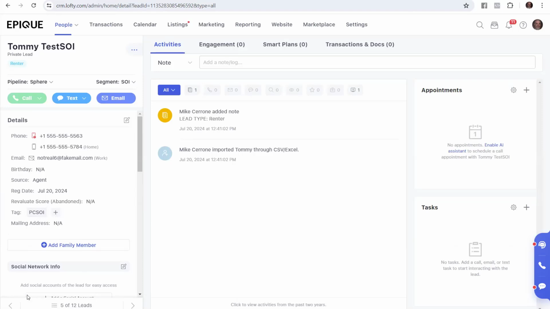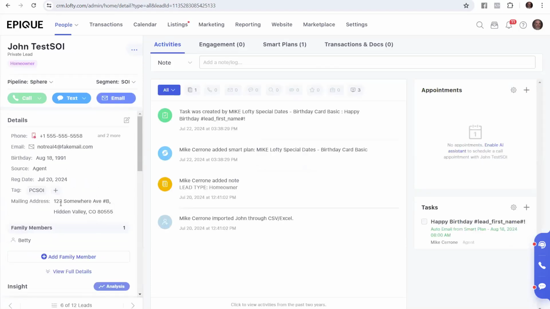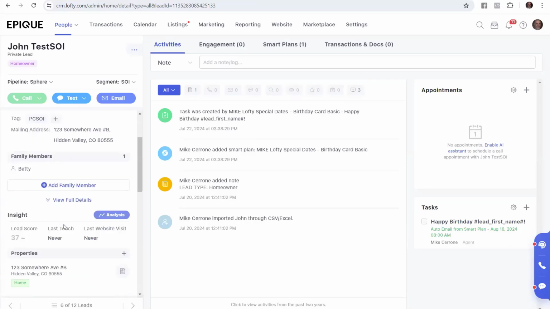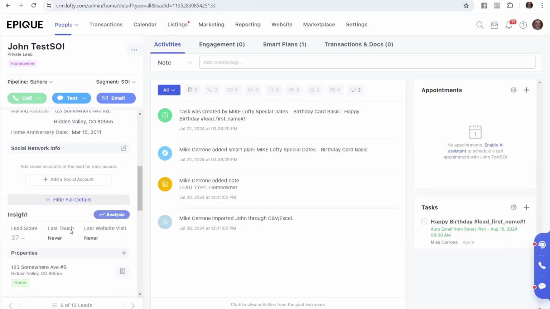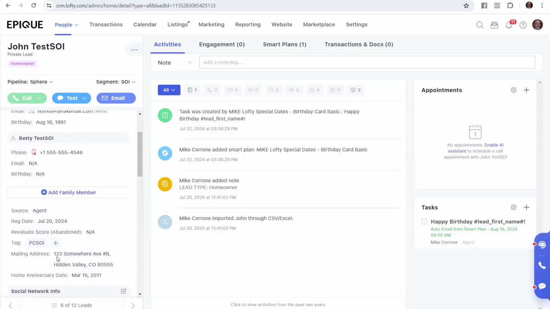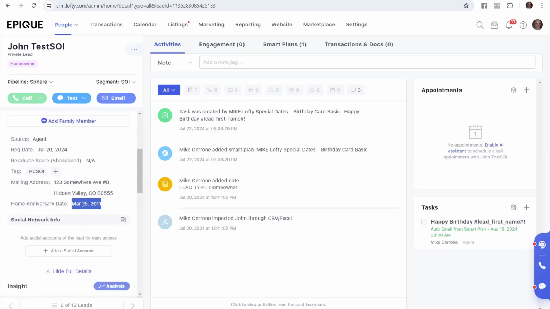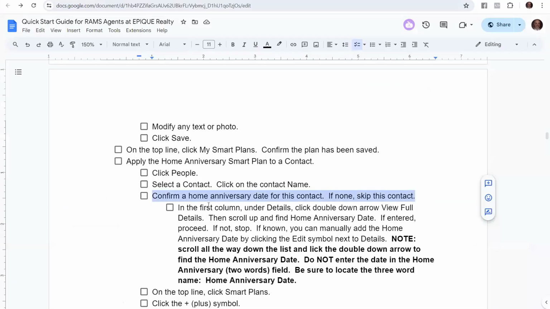Remember I told you in another video, we can just skip through leads down here with our arrows. Let's see if we can find somebody who has a home anniversary. All right, we've got John, and let's go ahead and do full view. And look at that, John does have a home anniversary, and it's entered into the system already. See if you can see that, March 15th of 2011. Awesome, so John is a good candidate for this. Let's go back over and see what's next.